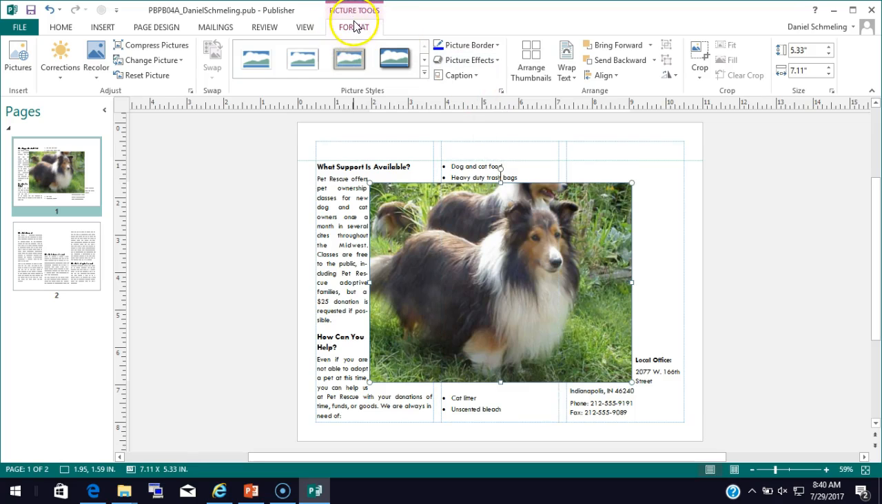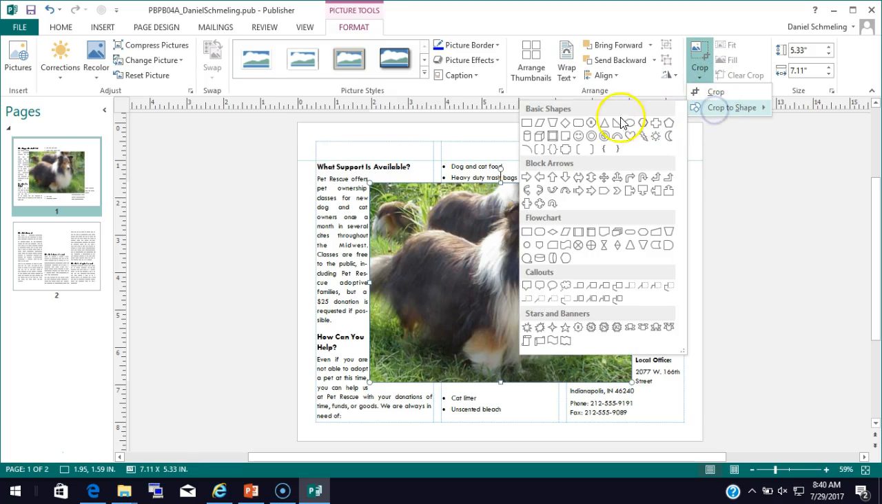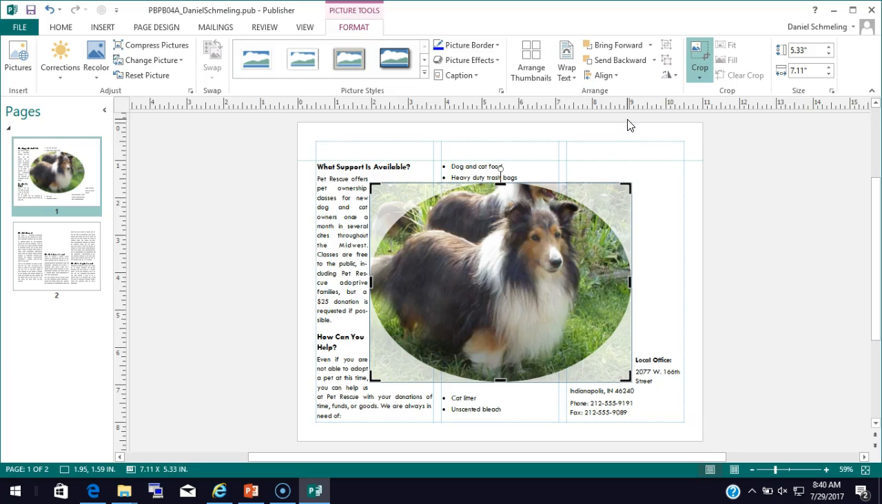Next thing we're going to do is click on the picture. With the picture selected, click on picture to format. We're going to crop to shape. We're going to make it an oval shape. We just hover over it. There's our oval shape. And then we're going to drag the cropping corners to go around the dog's head.